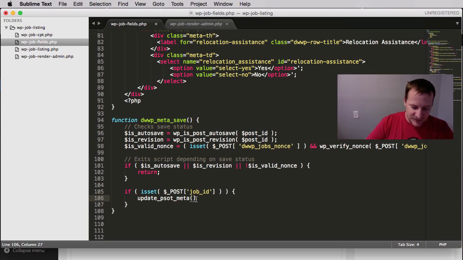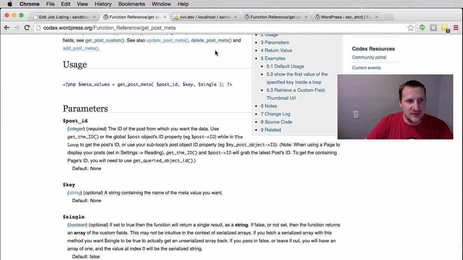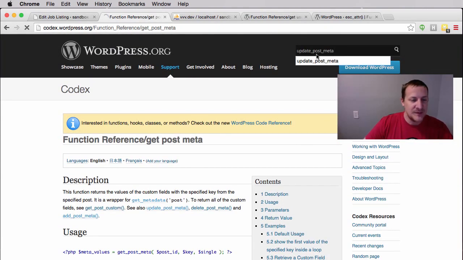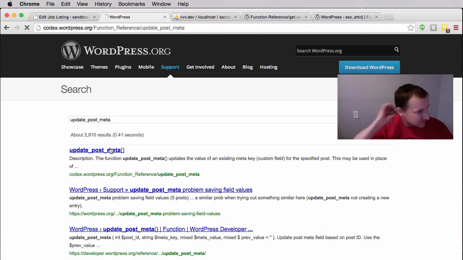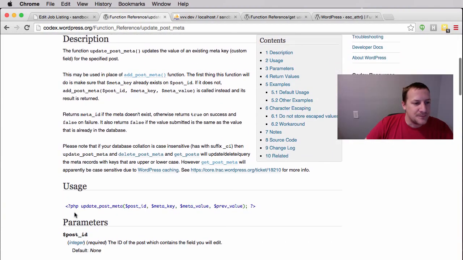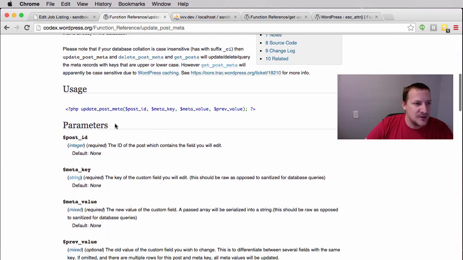The next thing we're going to do is say if there is data inside of that job ID input field, we want to do what's called update post meta. So before we used get post meta to retrieve the data from the database, now we're using a function called update post meta to submit data to the database. And if we look that function up, you'll see that it has 3 required fields. You need the post ID, you need the key, and then you need the value. So just like when we got the metadata, we had to give it an ID, then we had to tell it which key we wanted and which value we wanted. We're doing the exact same thing, just now it's in reverse.